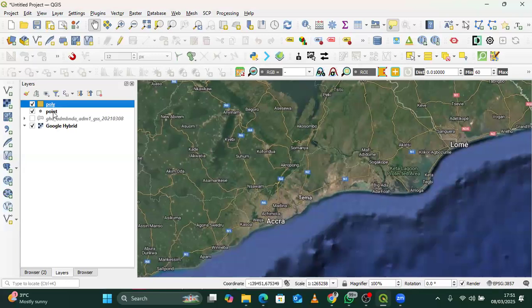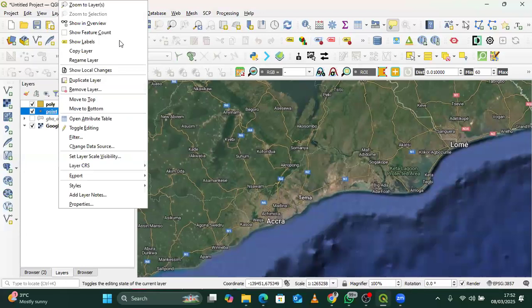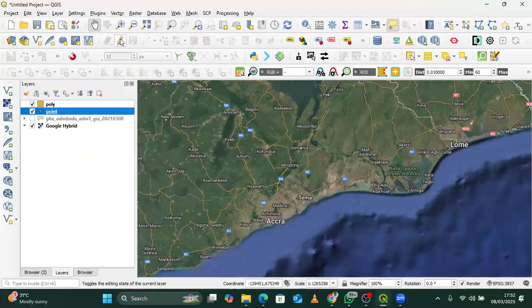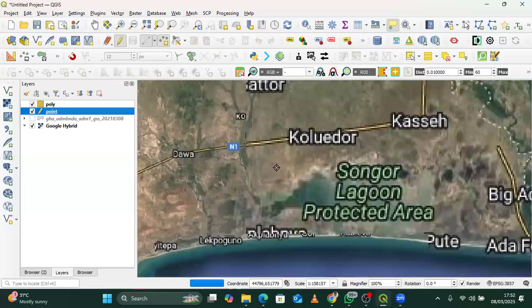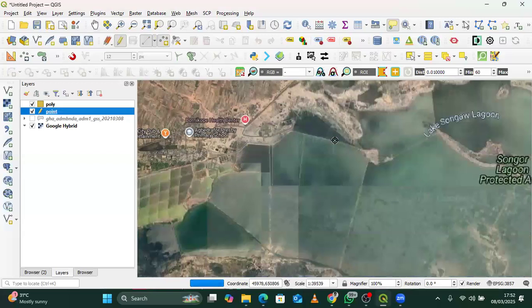To start editing in QGIS, you just need to select your feature, then right click and come here on Toggle Editing. Alternatively, you can select that one and then come here on Toggle Editing, something like a pencil. Select that one, and then you have these options coming up. For instance, this is the option for adding a new feature, the point feature. Select that one, and then you need to zoom into your area of interest. Where is my area of interest? This one.